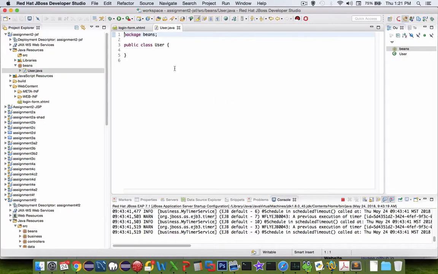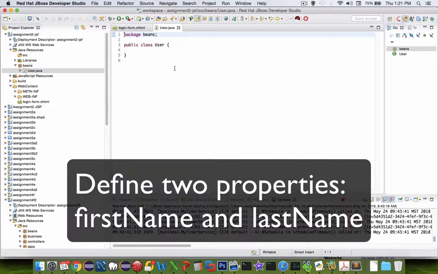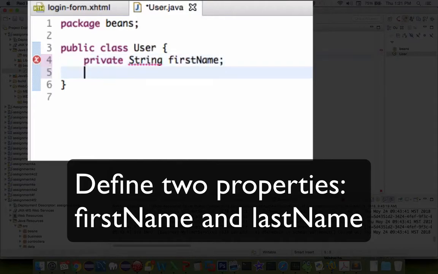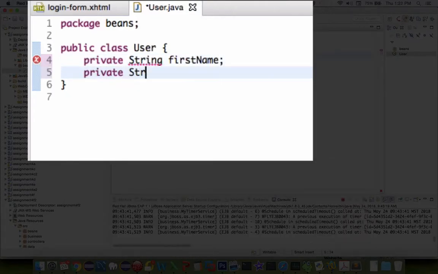Okay, a pretty simple class. Now for our user, we're just going to have a first and last name. So let's put some properties in here. Let's make this a private item, and let's make it a string, and let's call it first name, and do the same thing for last name. String and last name.